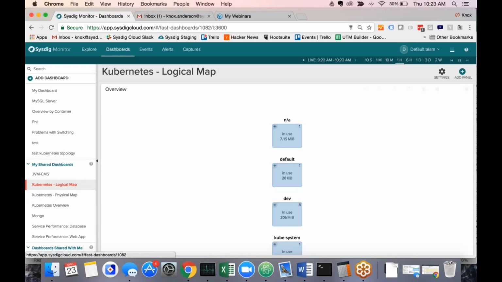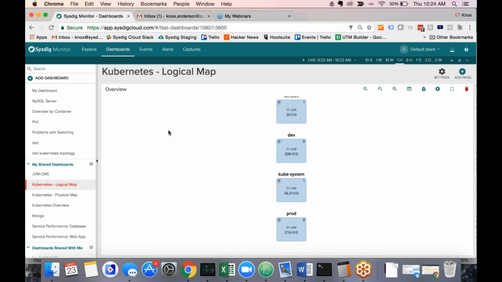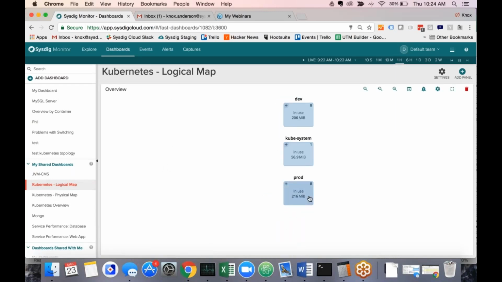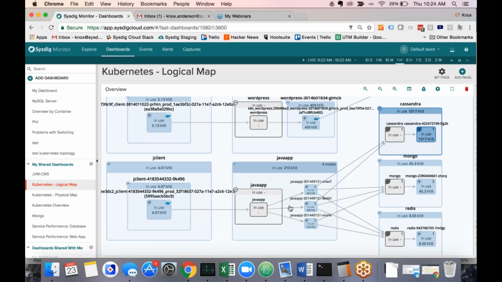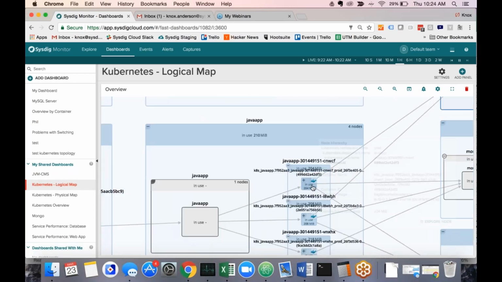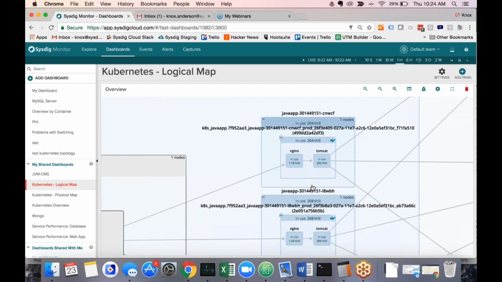And so if I hit on my Kubernetes logical map here, now I'm just looking at my different namespaces. And if I drill into this prod namespace, I'm only looking at my deployments and my services that are running. So I've completely abstracted away the hosts and am just looking at these services. And then I can drill down further, see my pods, all the way down to an individual container, and then the processes and the memory usage of each process that's running inside this container.